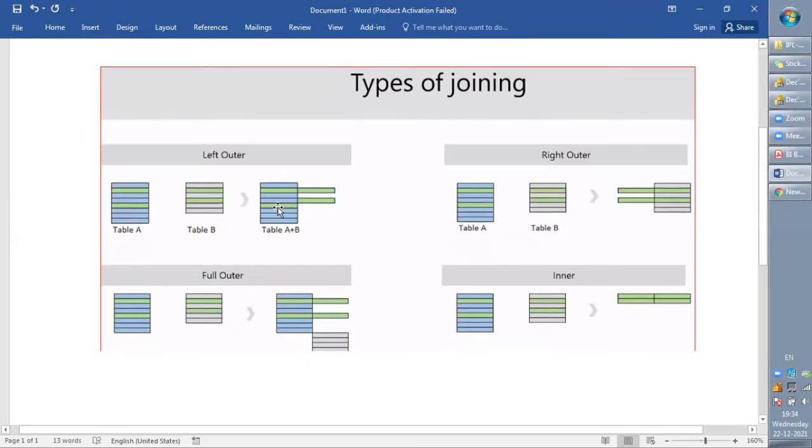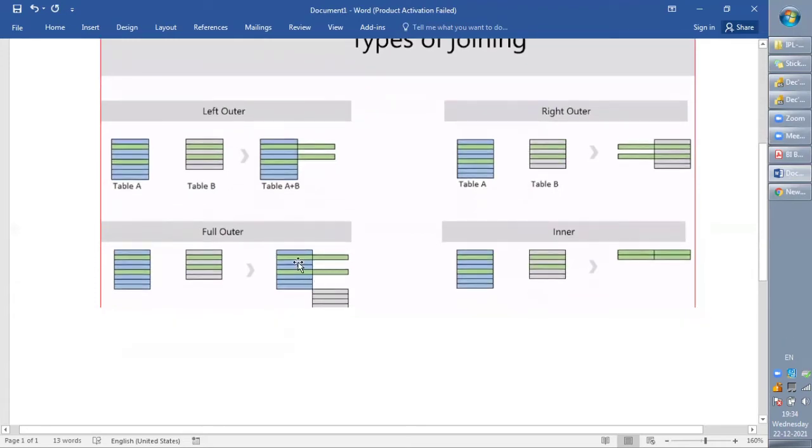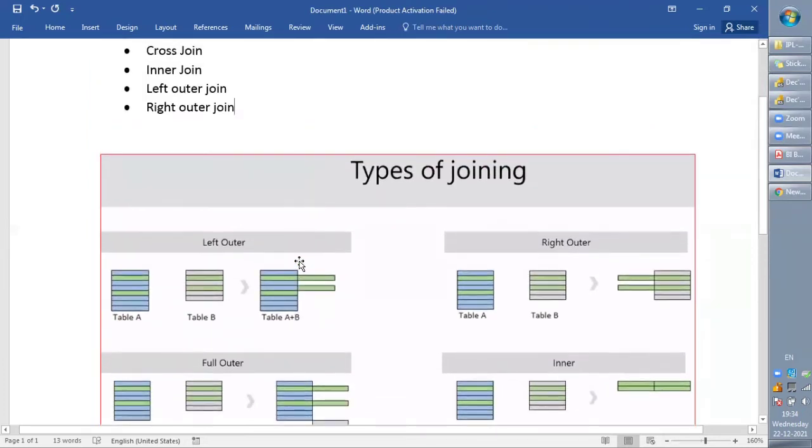The exact opposite is done when we do right outer join. All the data of the right table will be there, but only the common ones will be taken from table A when we apply right outer. And coming to the full outer, it will be similar to a cross join. This is a perfect example of this. Everything is there. Nothing has been left out.